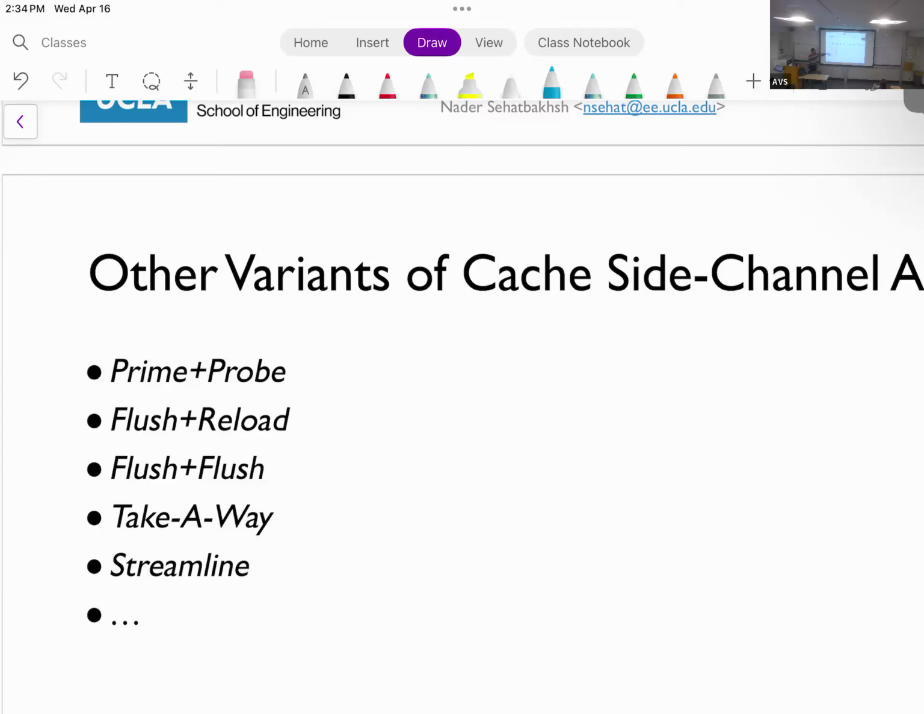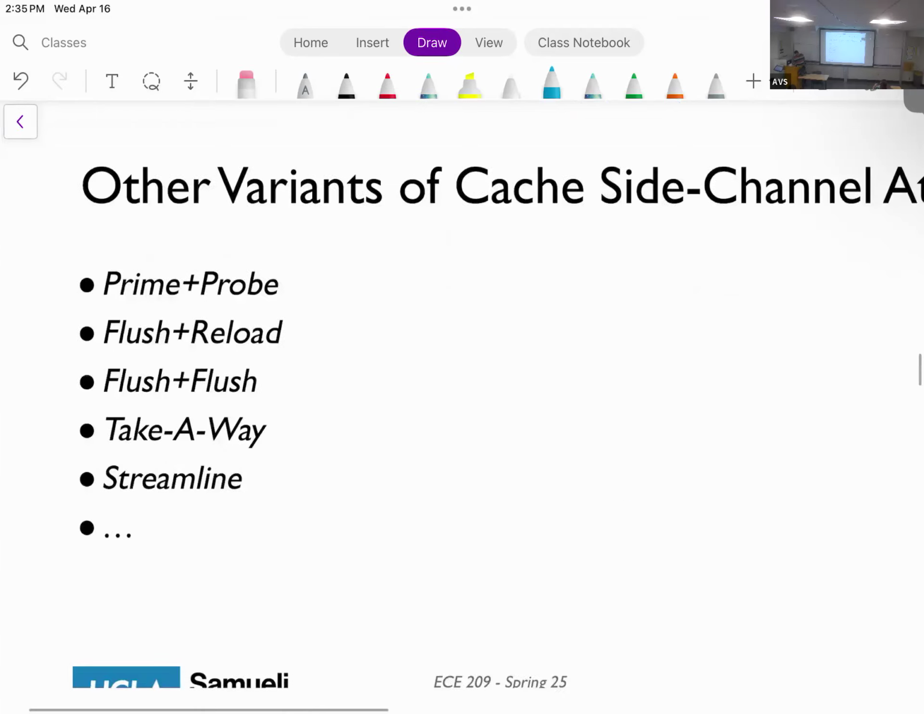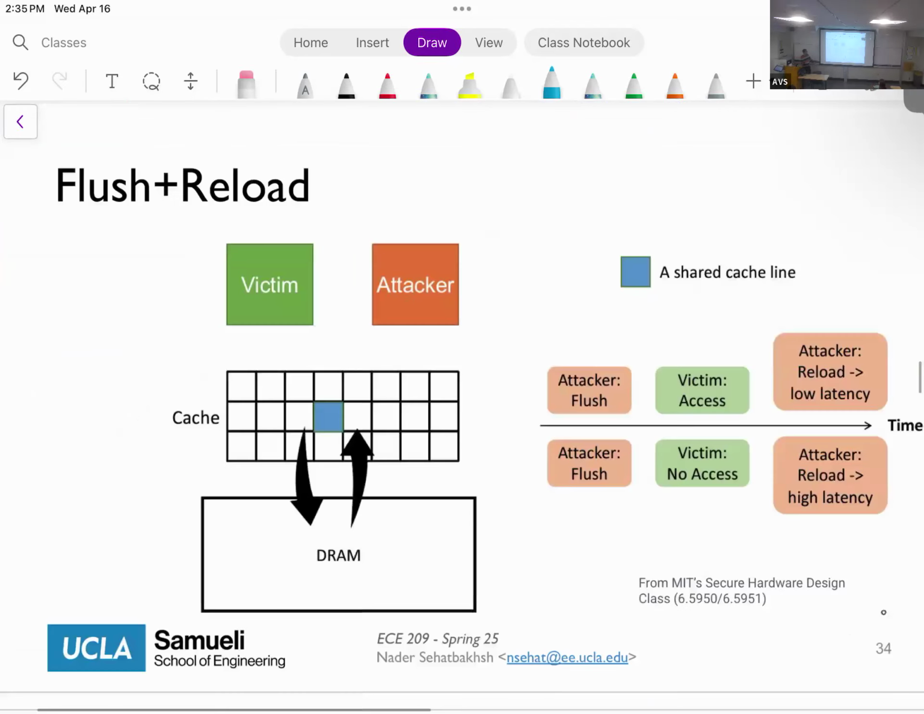But there's a whole bunch of other ones like flush and reload and flush and flush. And there's another one called takeaway, and there's another one called a streamline, and so on and so forth. I think some of them will be covered in the paper presentations. But if you're generally interested, follow this pattern. This is another example. This is the flush and reload.